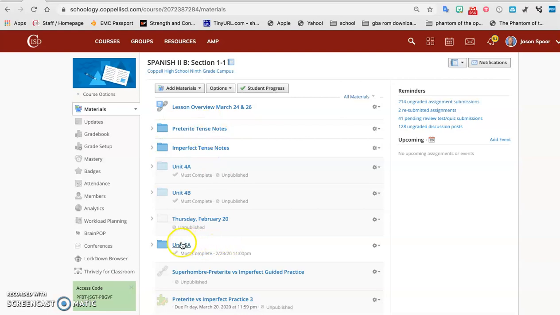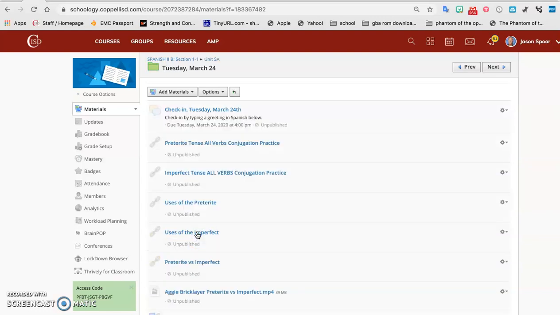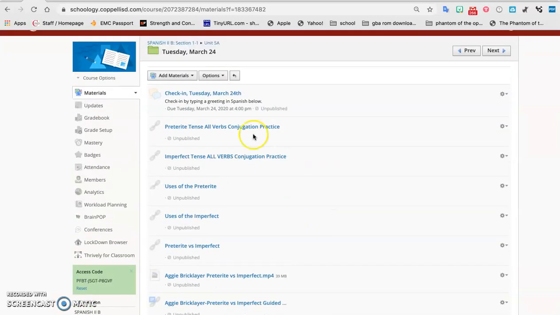For now, we're going to be in the Unit 5A folder. And again, you can see what we did before spring break in Unit 5A. At the time I'm recording this, I have not published for Tuesday and Thursday what you're doing, but it will be ready to go this next week when it's your day to do this. So I'm going to go ahead and open Tuesday, March 24th. And you can see it's still grayed out because I haven't published it yet, but I can open these up for you.